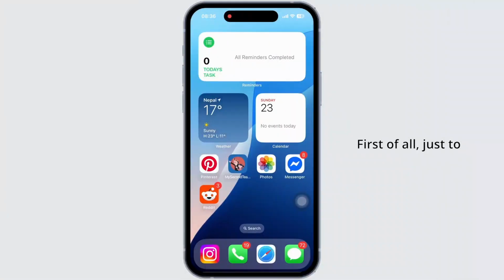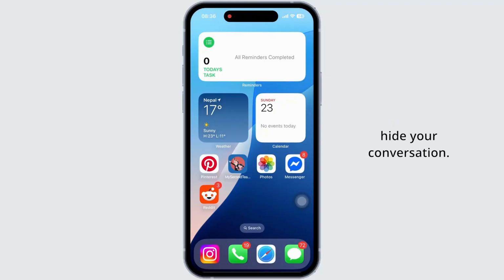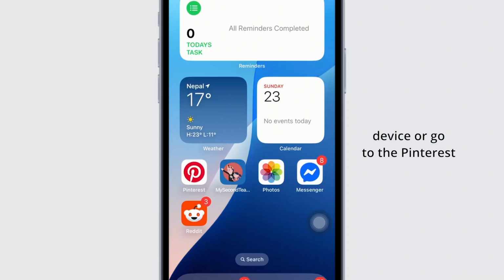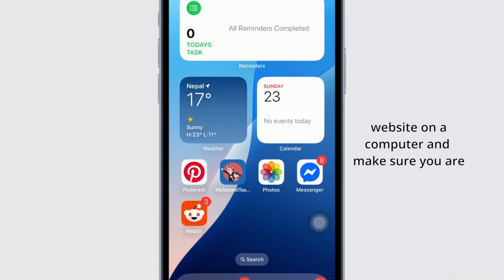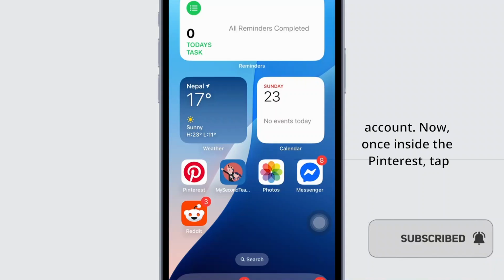First of all, just to let you know, there is no built-in feature in Pinterest that you can delete the messages for, but you can definitely hide your conversation. First of all, open the Pinterest app on a mobile device or go to the Pinterest website on a computer and make sure you are logged into your Pinterest account.